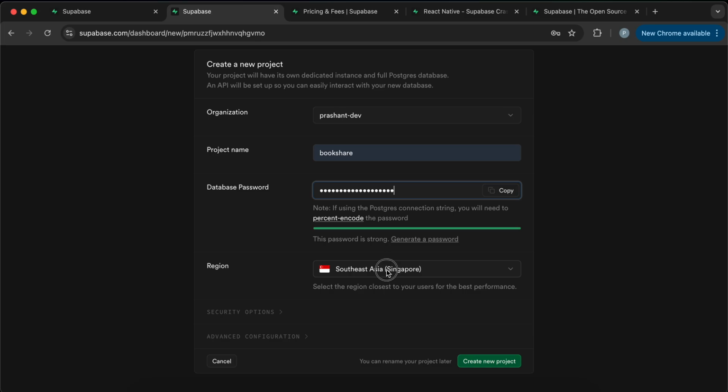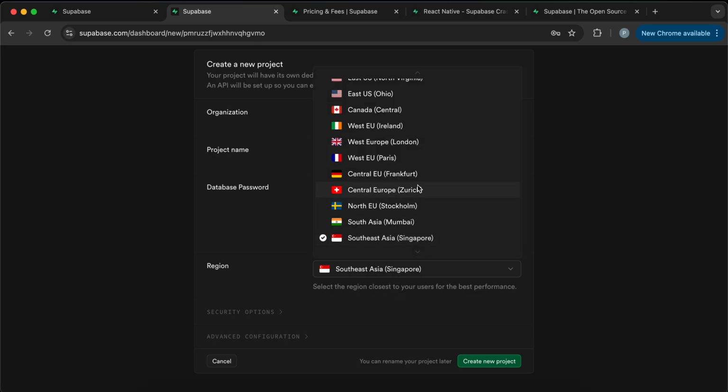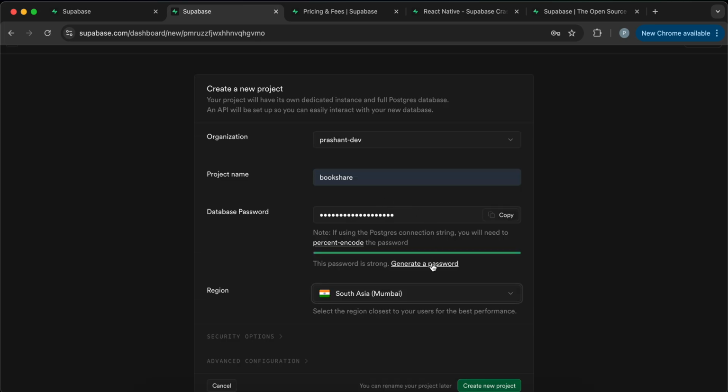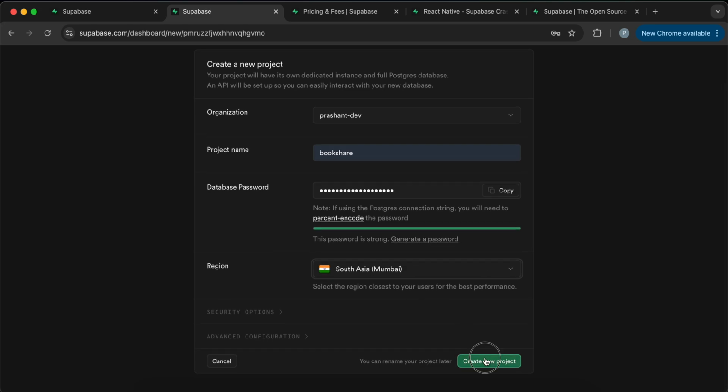Cool. And now for the region, you can select whatever is the closest to you. For me, this one is the closest, hence I'm going to use this one, and click on create new project.